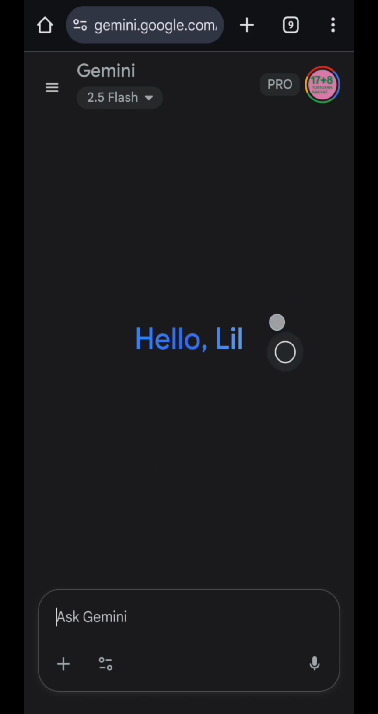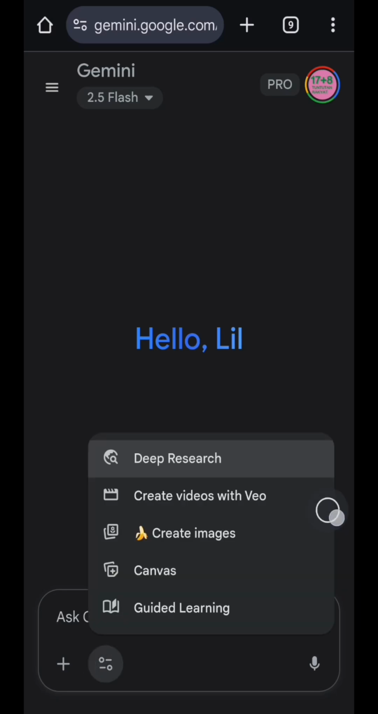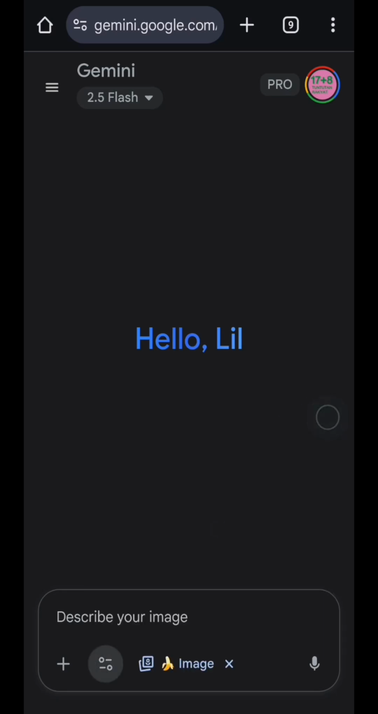First, just open Google Gemini in your browser and then log in with your Google account. Once you're in, go to the Tools section or Tools icon. This one, just tap on it. And then choose Create Images. This one, just tap on it. This new feature lets you edit and repair images instantly just by typing a simple prompt.